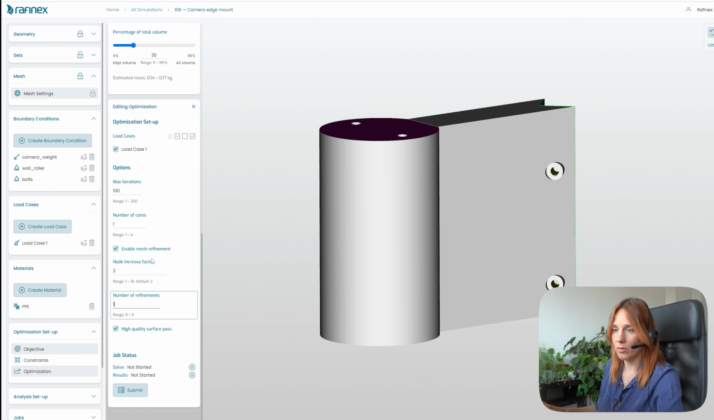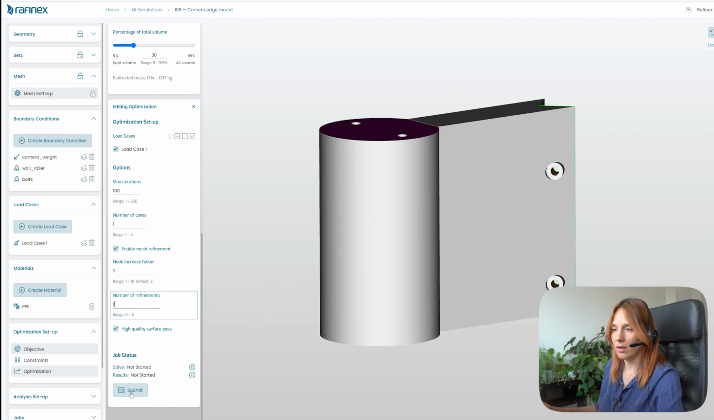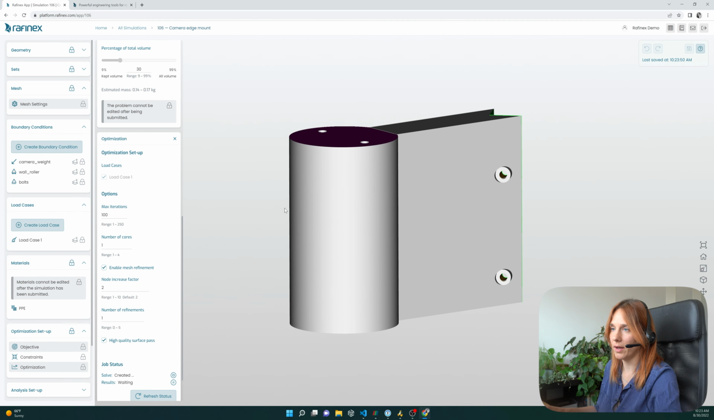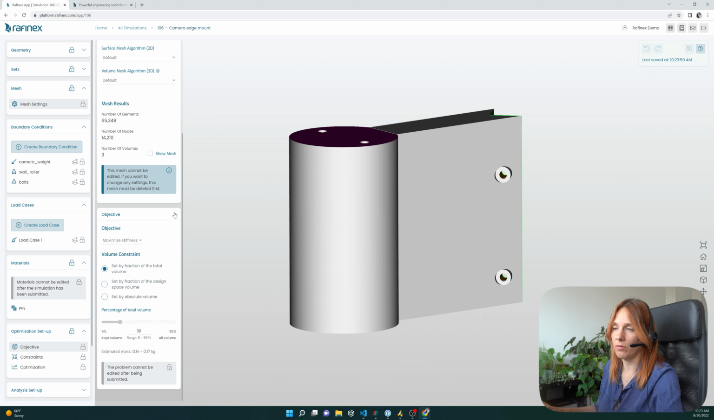So once we're done with this and we're happy with all the settings, we can then hit submit. And again, this job is being sent back to the cloud. And now all you have to do is wait for the results.